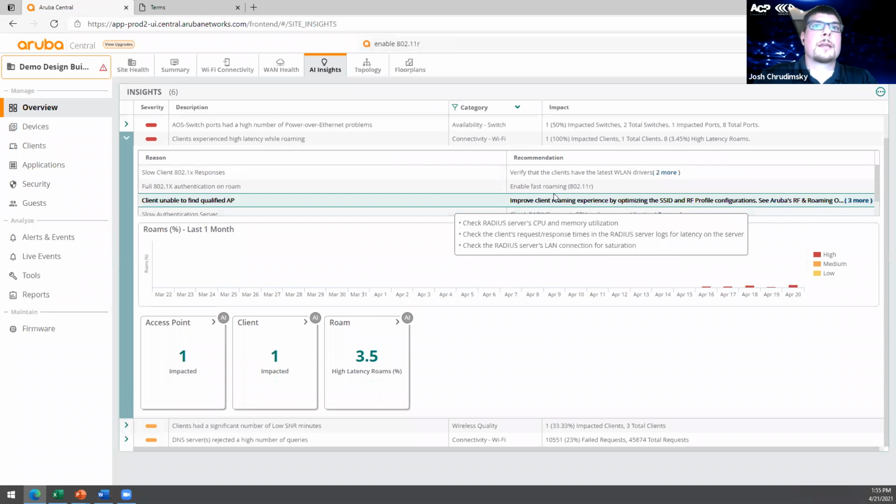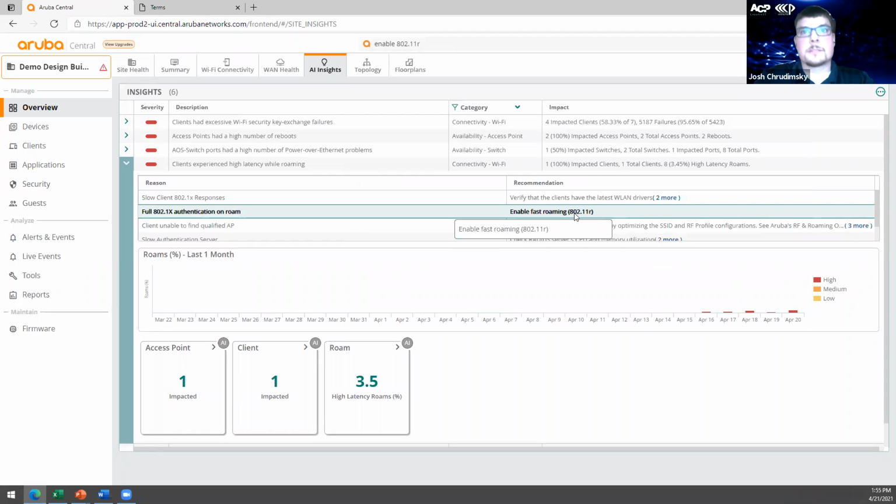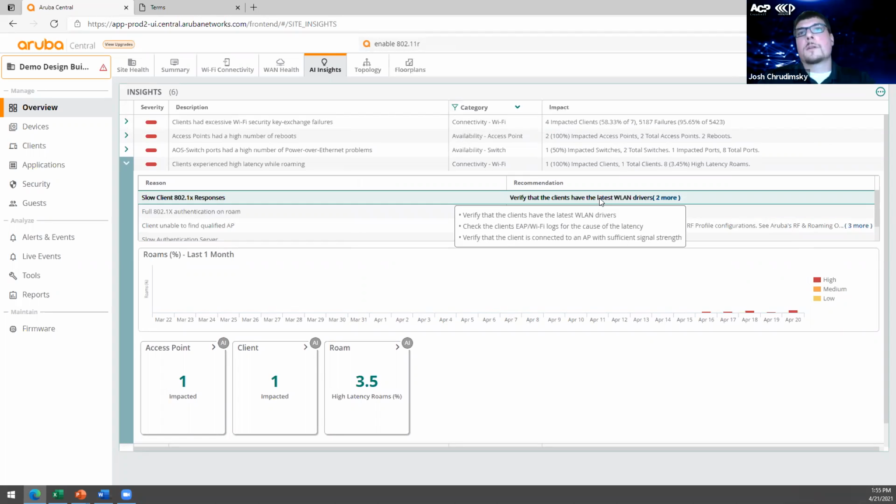I usually don't turn on 802.11r unless it's an all Mac network, because some older clients don't like it. And that's part of what it's saying here about making sure you check the drivers.